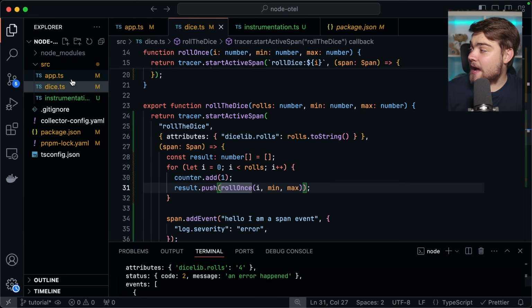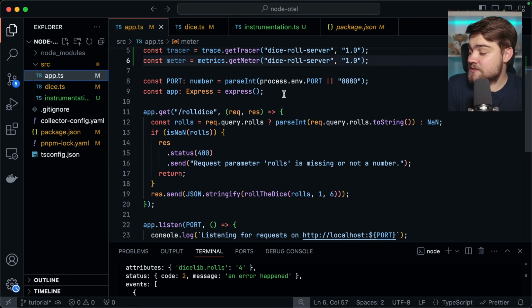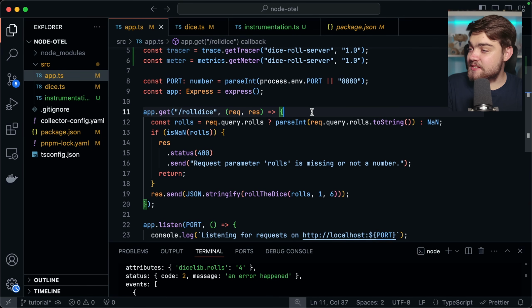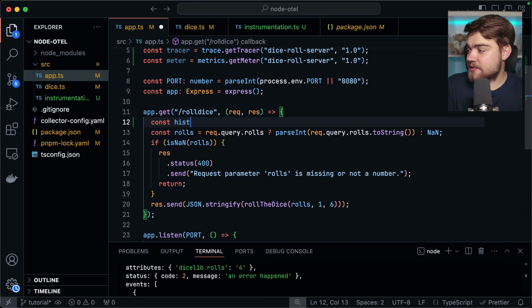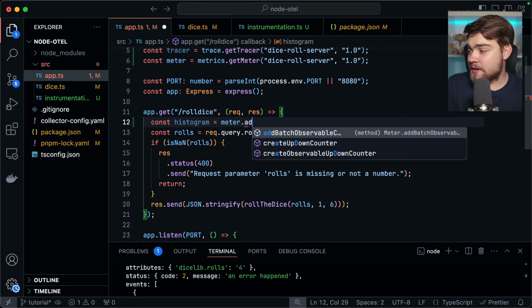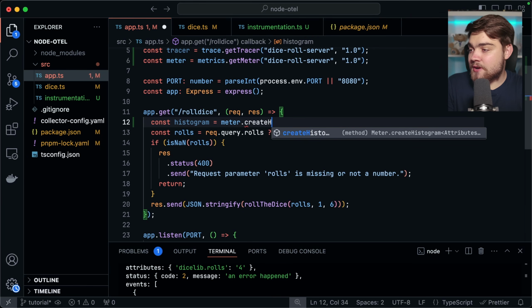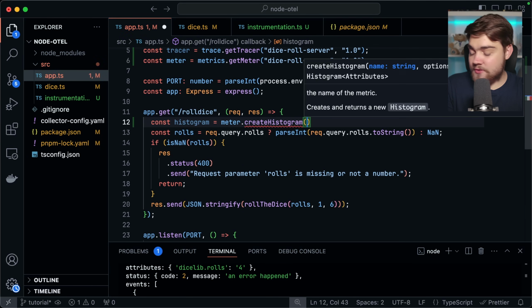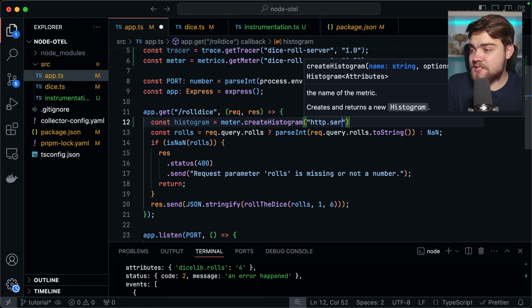So we went to app.ts. What we need first is to go ahead and create our histogram. So here in our roll the dice endpoint, what we can do is say const histogram, like so. This is simply going to equal the meter that we added earlier, so it's going to be meter dot createHistogram, like so. And then in the histogram, we'll add in a name. We'll call this http.server.duration. Now remember, this is the one that Express created for us earlier, but I just want to show you an example of how you can create it yourself.